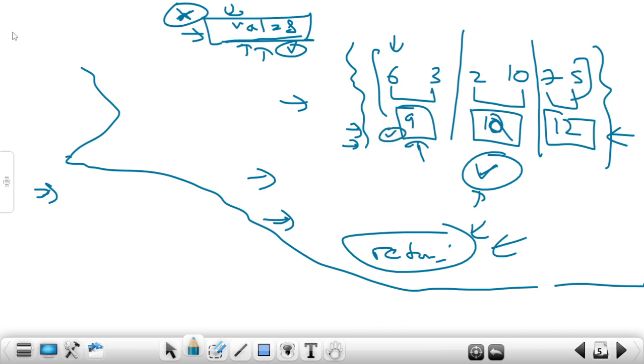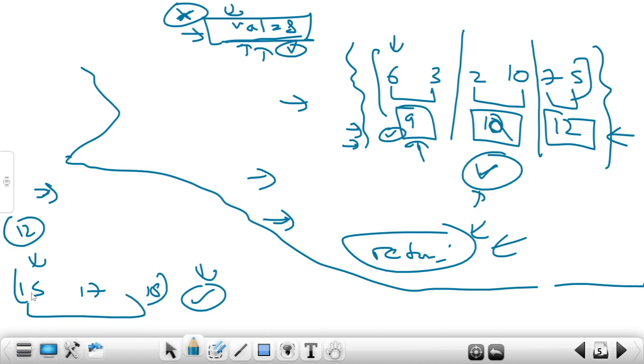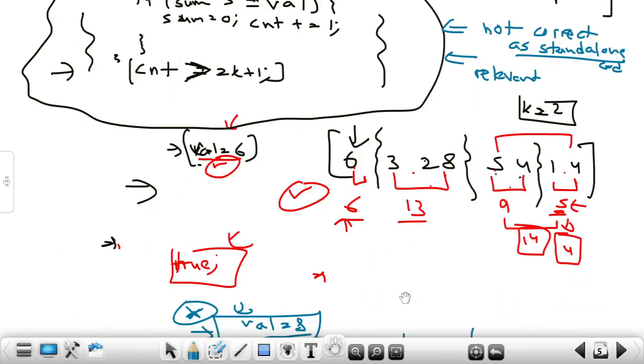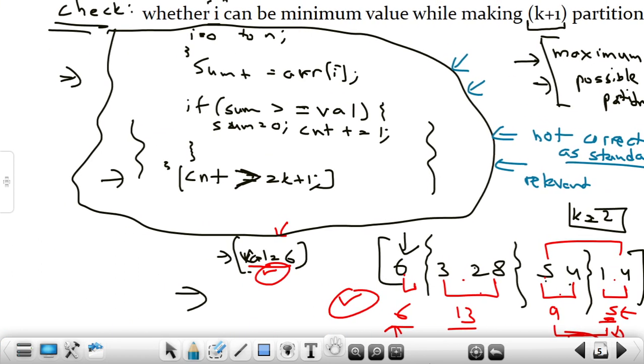And even if I have a three-partition split whose sums are like 15, 17 and 18, and we were checking for the value 12, the output will be true, but that doesn't matter because the actual answer is going to be 15, right? Even greater than 15 is also possible, but 15. So this is how this problem is going to be solved. Now I hope you have understood the main code that I have explained here.